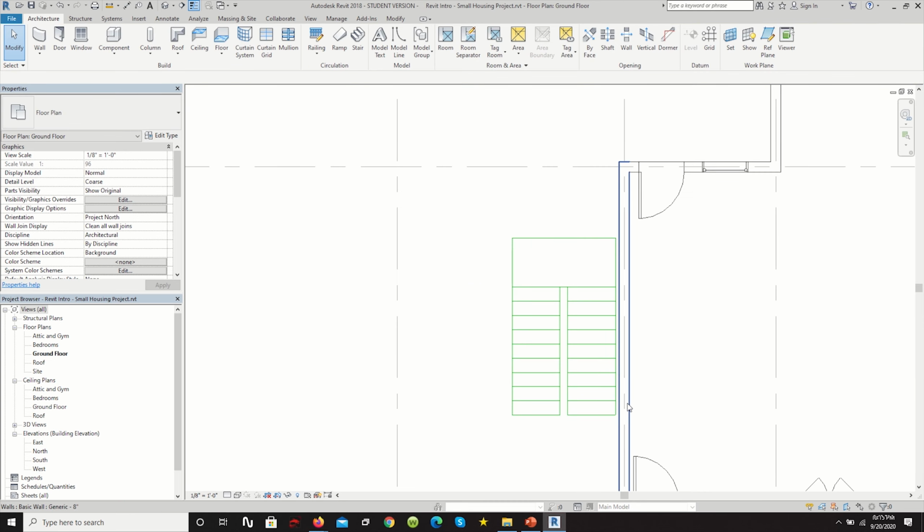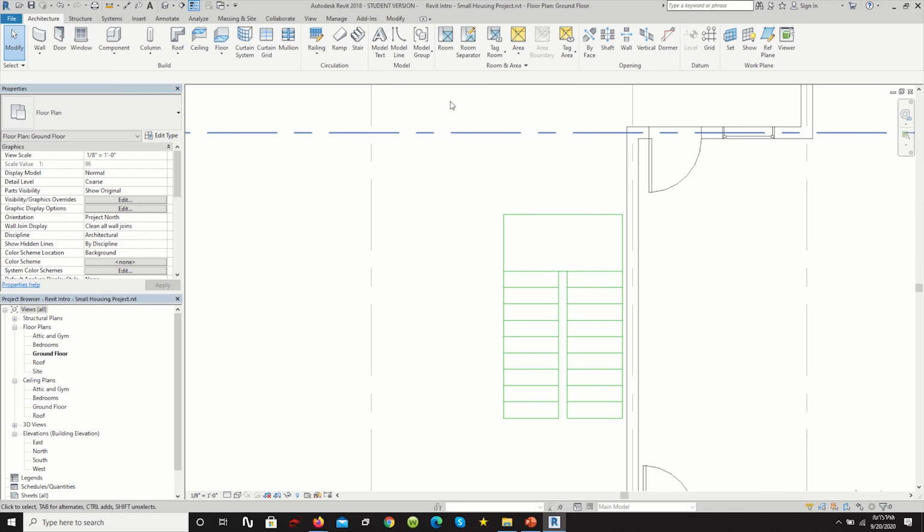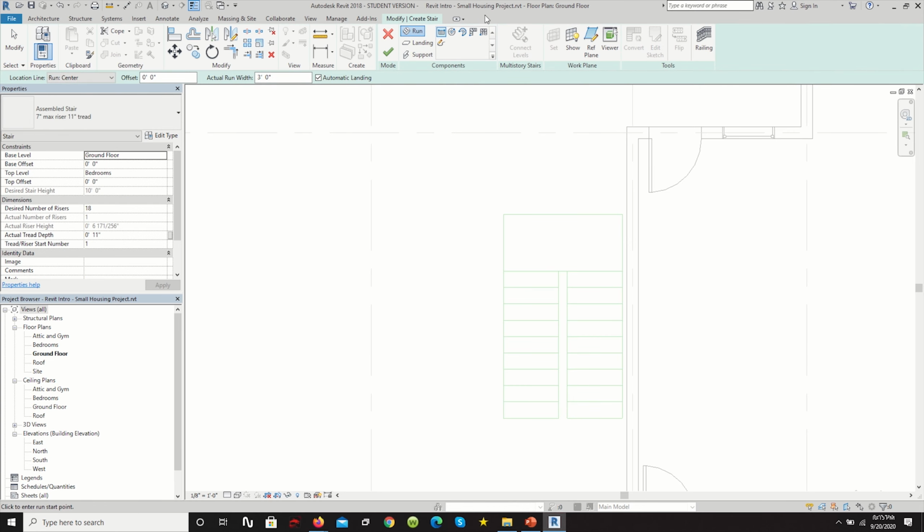Now we have our 10 risers on both sides. So another quick thing we want to do is actually click on the stair. Under architecture, click on stair. And we have to remember that the default is set to the 7-inch max riser and 11-inch tread. We want to do 6-inch risers with 11-inch treads.